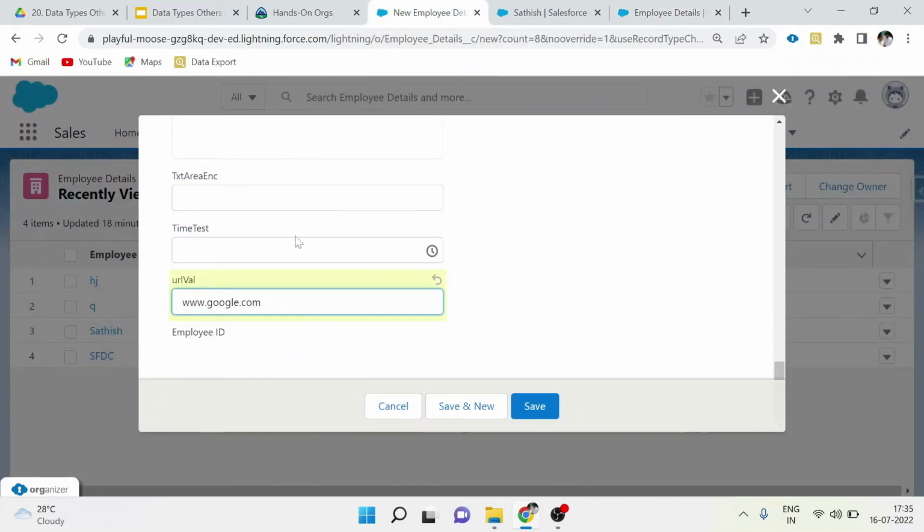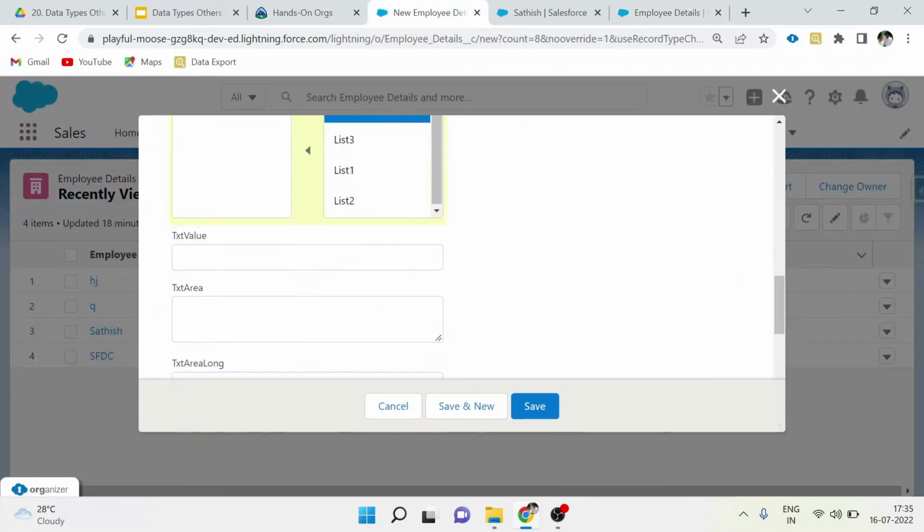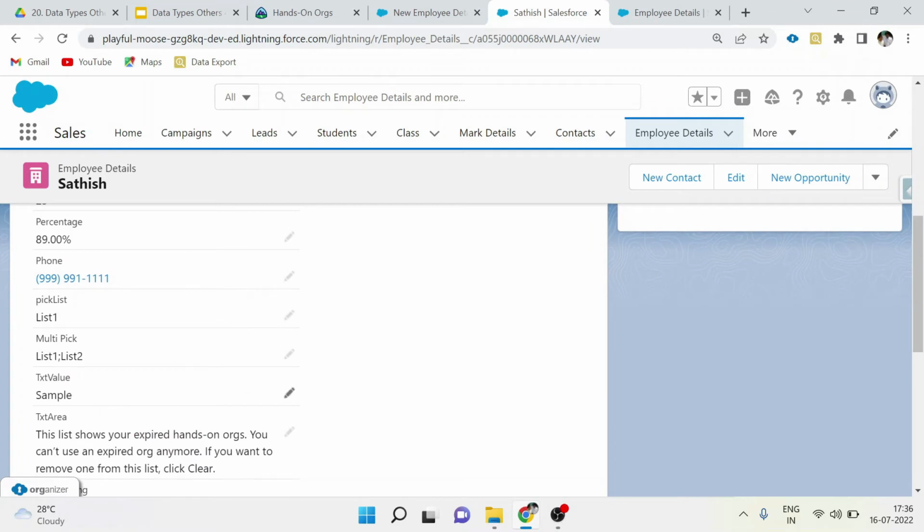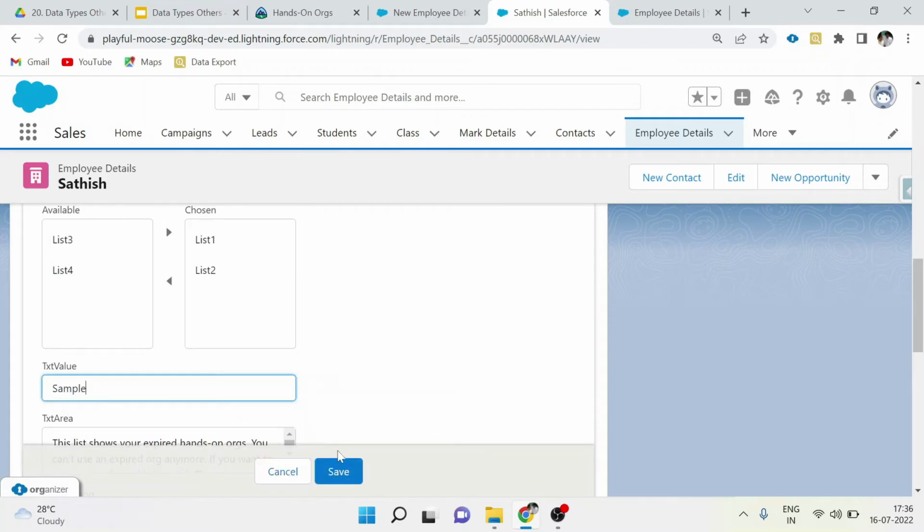Now I will show you how it will be visible in a data entry page. This is a text box where you can enter alphanumeric or special characters, whatever you like. Click save to save it. I will show you how it will be visible in the record page. It is a sample value. If you want to edit it, click the pencil button and you can edit and save it.